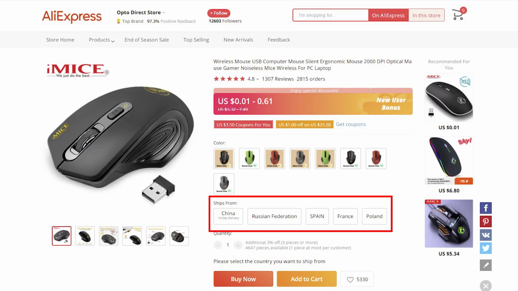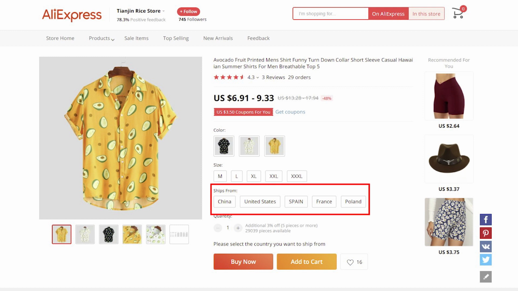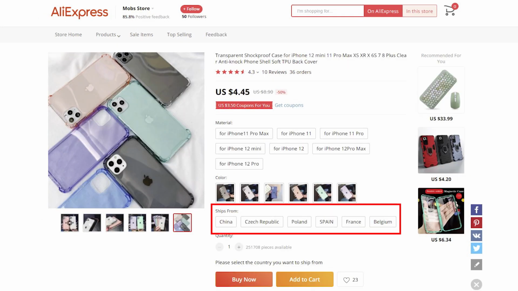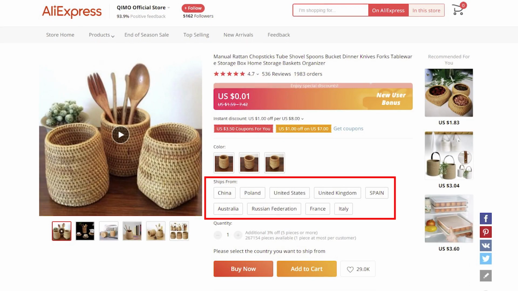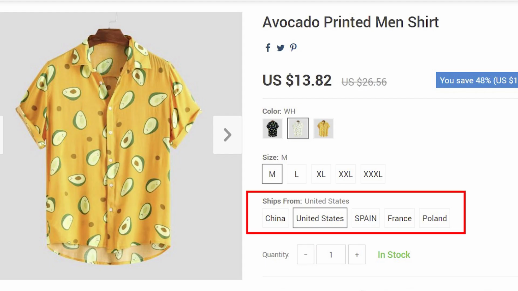On the AliExpress product pages, you may see different warehouse locations, the ships from attribute. From these warehouses, the supplier sends the product to your buyer. This is what the ships from attribute looks like on your site.